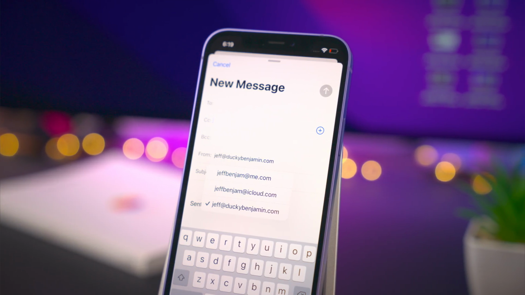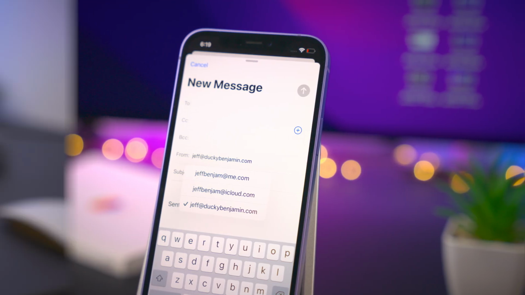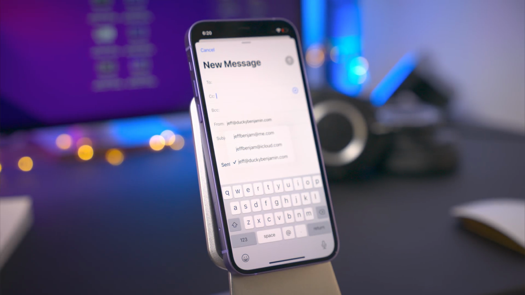Jeff@duckybenjamin or Jeff@9to5mac.com email address. But maybe I shouldn't say shut down, because that's a little extreme. Maybe you just no longer agree with the practice of a certain business and you want to take your email address elsewhere. Or maybe the quality of the service has degraded and you want to move your email address to a better provider. Well, owning your own custom domain makes it possible to make that move.